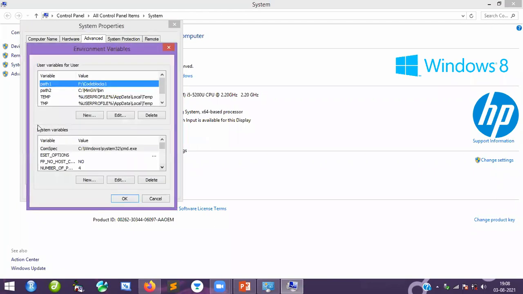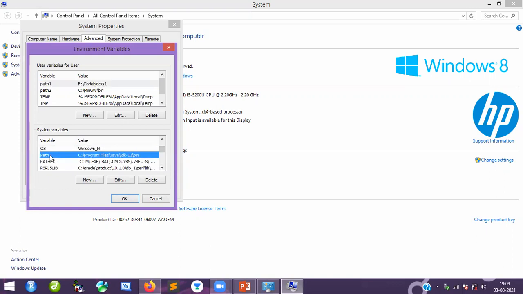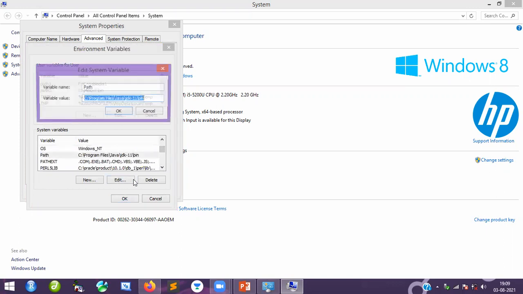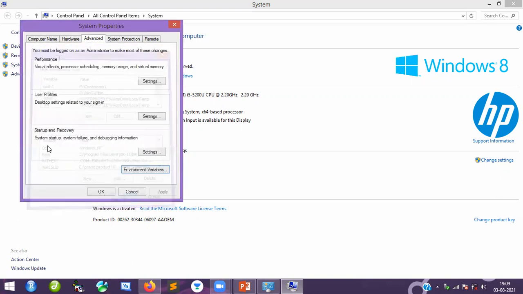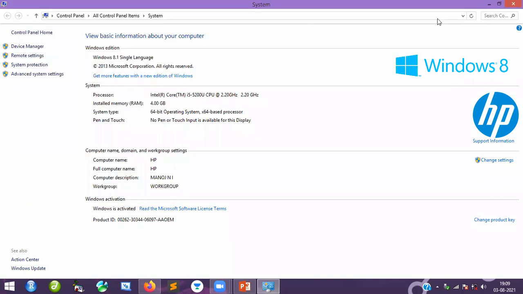Here, go to System Variables. You can see Path here. Click Edit, then just paste it. Save, okay, then okay. That's it, done. So this is how you set the path.